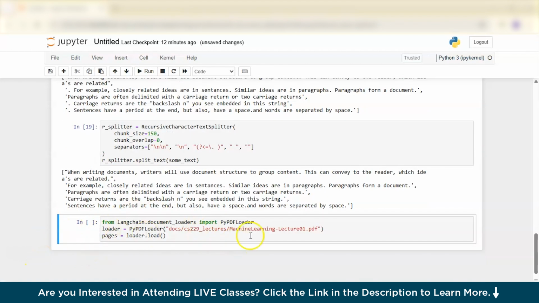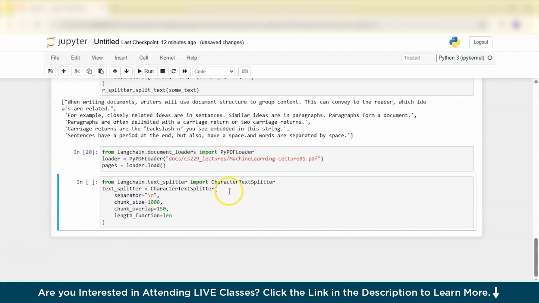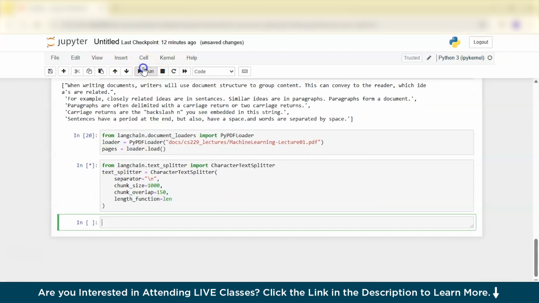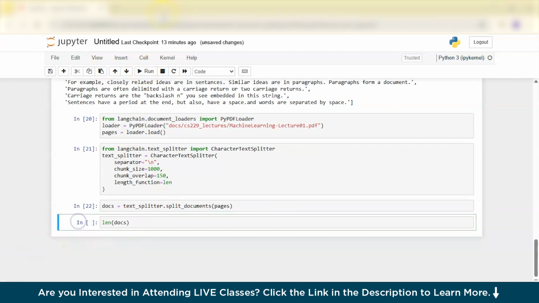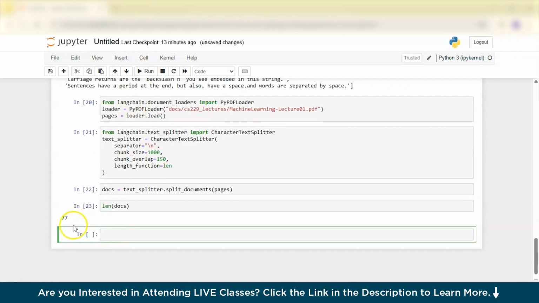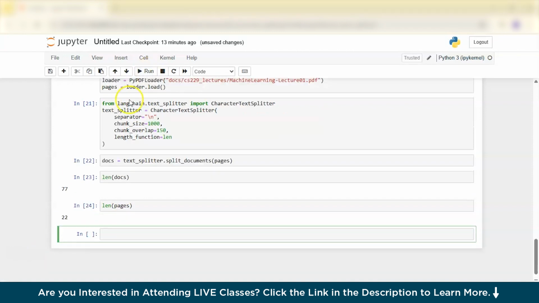We have now loaded one PDF from the machine learning lecture 1 and we have called the loader class from pages. So here we are importing the character text splitter from the LangChain text splitter and we have a separator of \n and then we have a chunk size of 1000 and chunk overlap of 150. So let's run this and then we can call text_splitter.split_documents on pages and we will run this. Let's now see the length of the documents, that is 77. And then the length of the pages, that is 22.